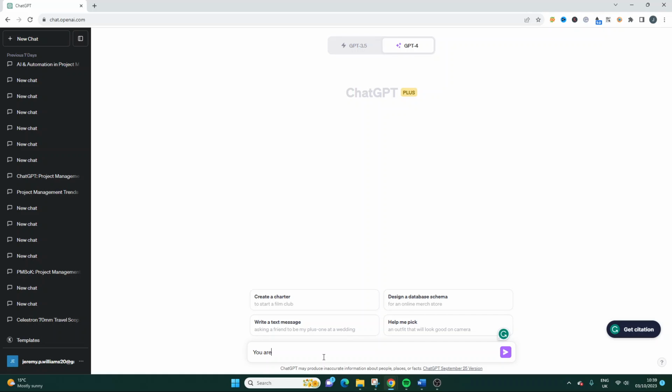You are, so enter your job role. So where I'm putting these kind of brackets indicates where you should insert whatever applies to you. So you are with, and then you can put your experience in and then specify your industry. Okay, that is the basis of the first prompt.